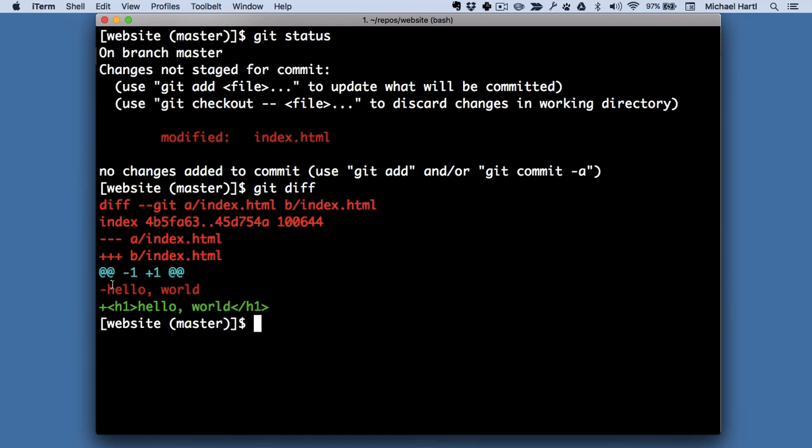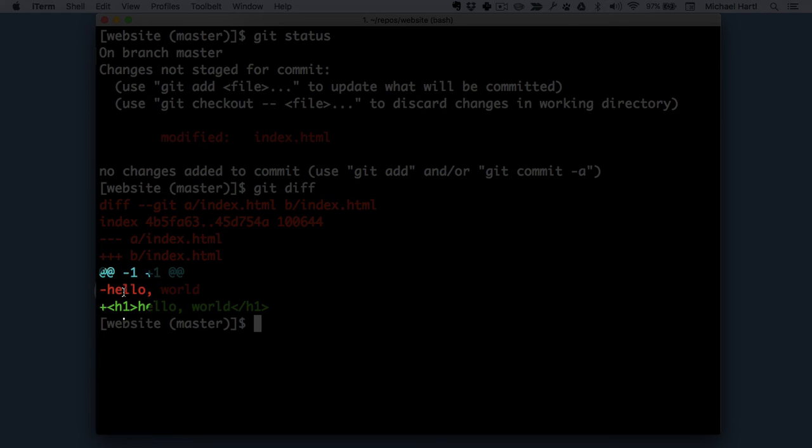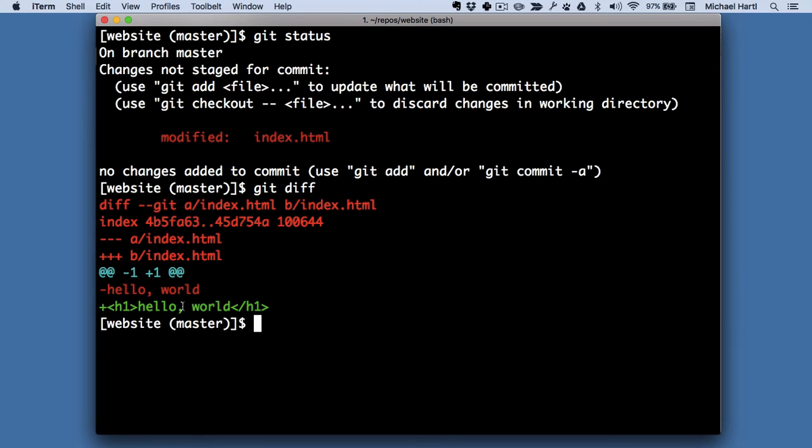You can see here now we've got a minus. This line has been deleted in effect and replaced with this line. So the way diff works is to put the two lines right next to each other. In this case, there's only one line in the file, but in a bigger diff, generally speaking, changes will be grouped like this.